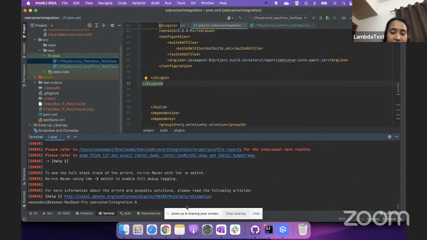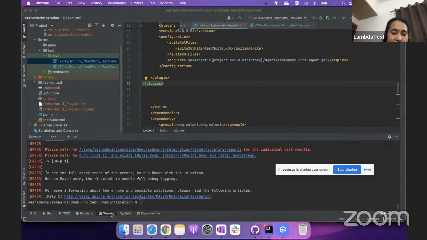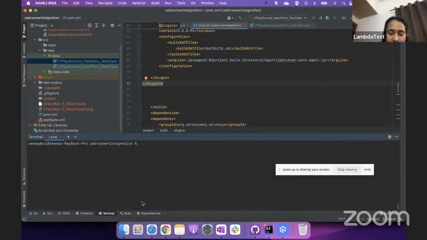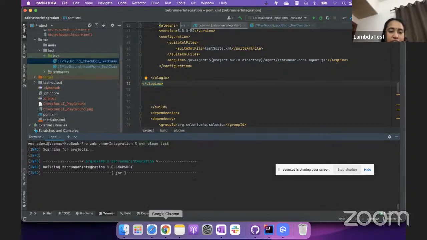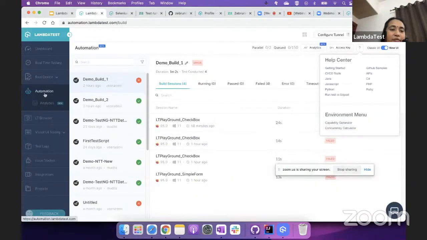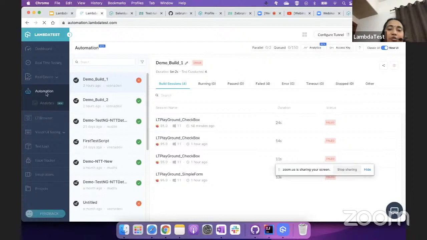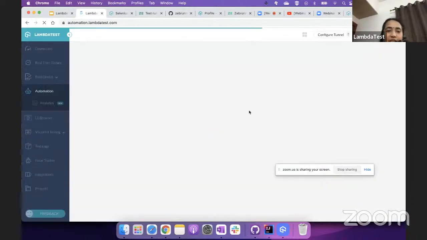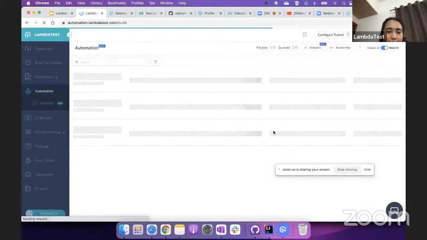So let me go ahead and run my test case. While the test case is running, you can come back and see the automation dashboard in the Lambdatest platform.